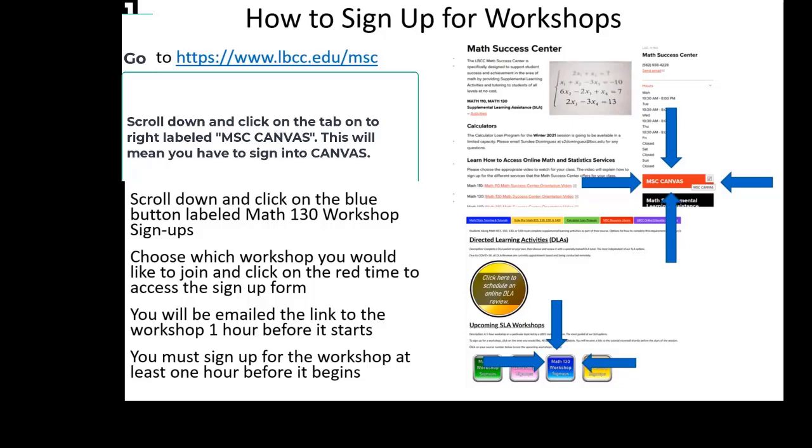time and then a form will appear that you will fill out saying that you are requesting to join that workshop. You do need to fill out the form at least an hour before the workshop begins because the link will become inactive 1 hour before the workshop starts. Then you will be receiving an email from the Math Success Center 1 hour before the workshop starts that has the workshop handout and the link to the Zoom session.